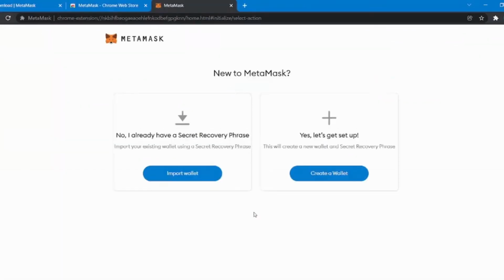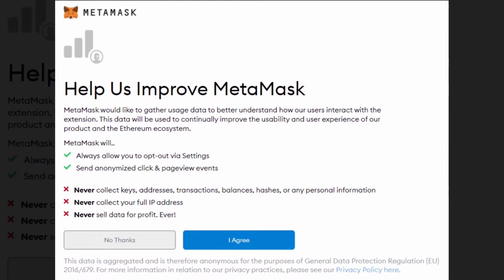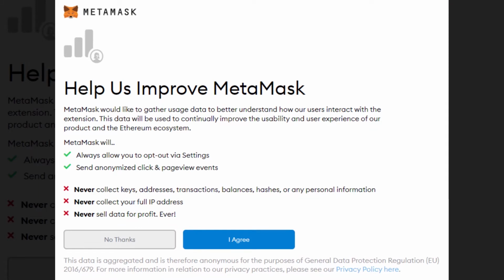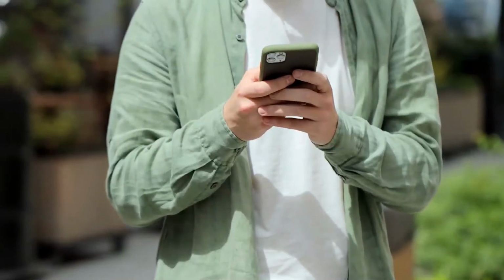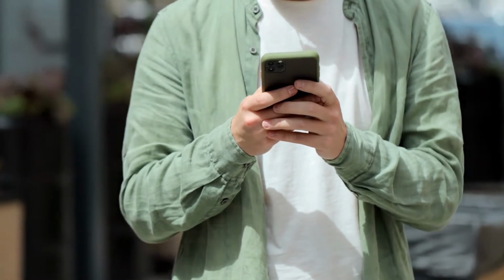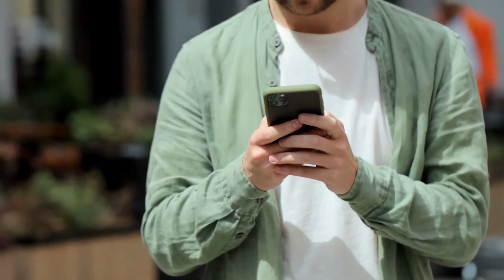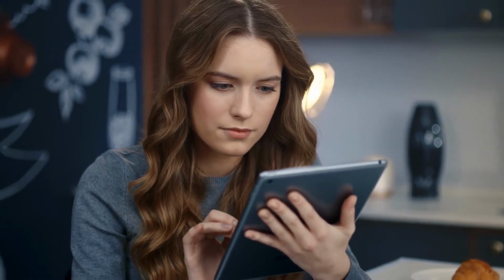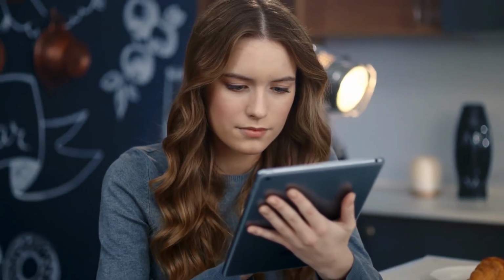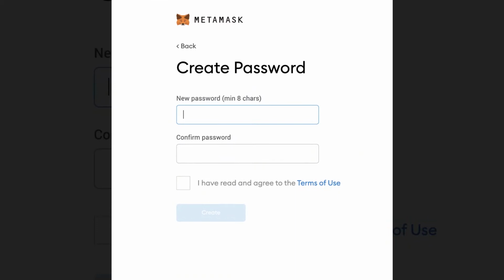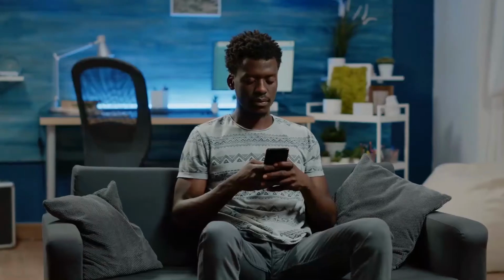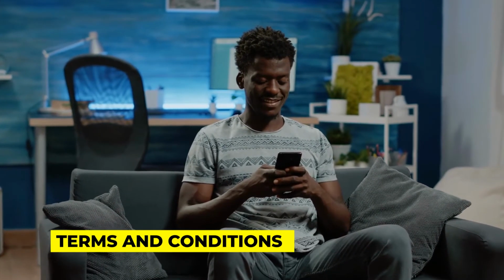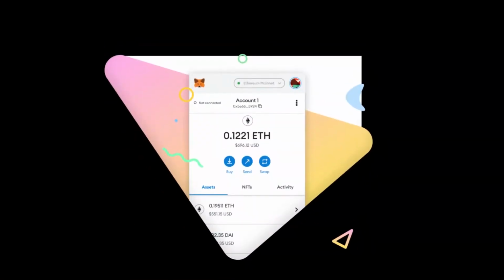Once you click on Get Started, you'll now click on Create New Wallet. Next, you'll see a page asking about collecting your data for improvement purposes. Now this is by choice. If you love your privacy, you can click No Thanks and proceed to the next stage, or you can fill in the details and move on. It all depends on you. You will then be asked to create your password. After creating a password and checking off terms and conditions, you'll be able to create your MetaMask wallet.